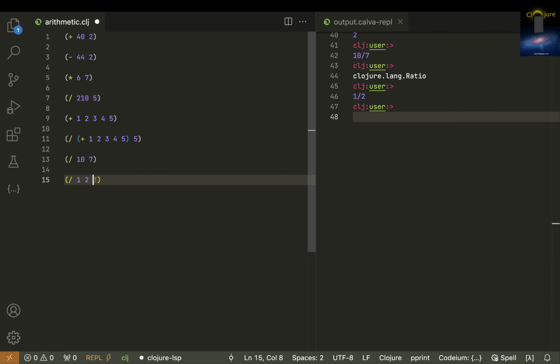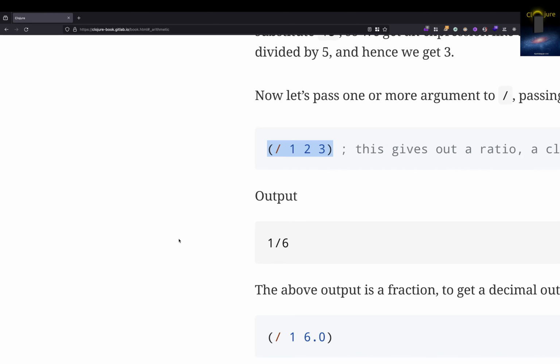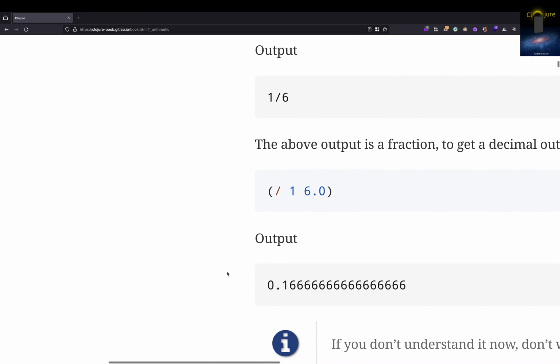And 1 by 2 divided by 3 is, you just have something in half and you divide it by 3. So you get 1/6 of a portion, right? Maybe you can try it with a cake. That's what we get over here. So this is actually a ratio. Wherever a perfect division is not possible, Clojure gives a thing called a ratio, right? So how to avoid it?